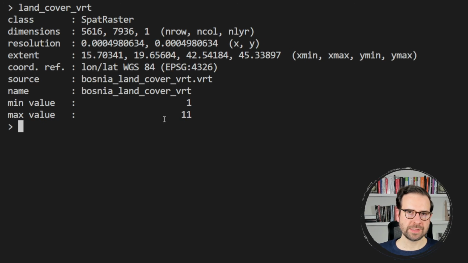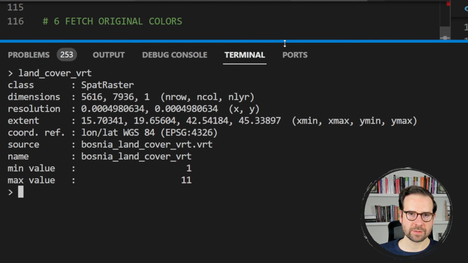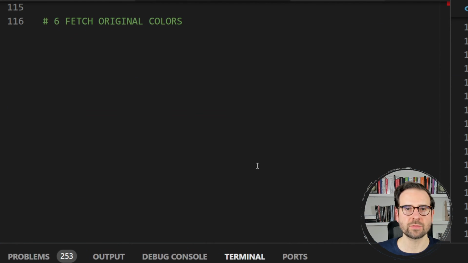Now, if you print this newly created virtual raster layer, you will notice that here we have values from 1 to 11. But if you plot this same raster file, it's not going to have those nice original colors that we got from this ESRI dataset. So in this section, I will show you how we can fetch those original colors and then how we can assign them to our virtual layer.